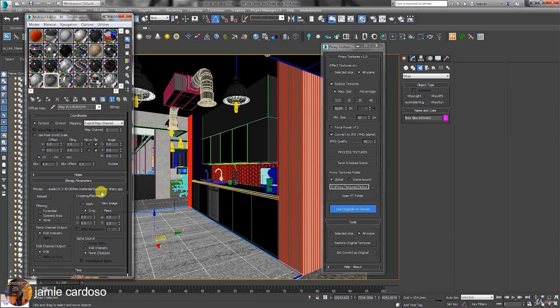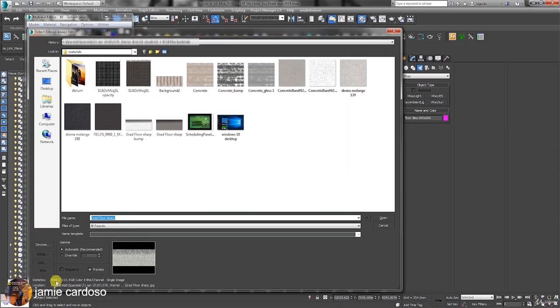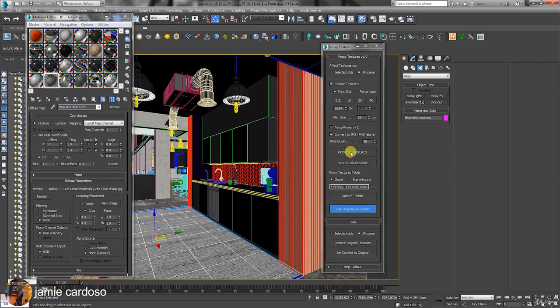Here is the file name of the high resolution texture. Here, you can see the texture size being 8000 by 3113 pixels, which is massive. Next, let's click to Process Textures to begin reducing the textures with all the previous options set.